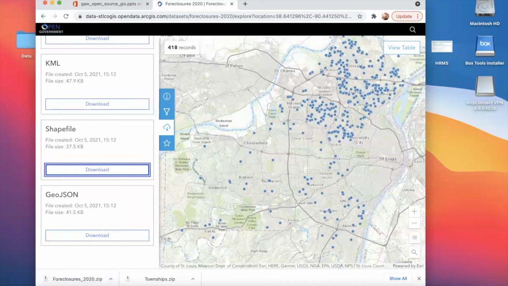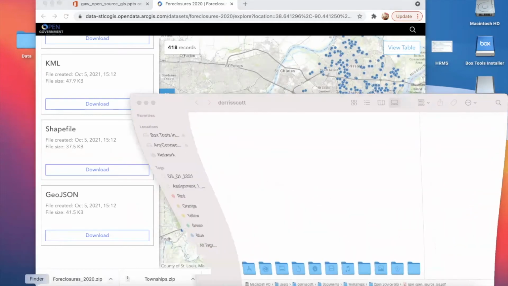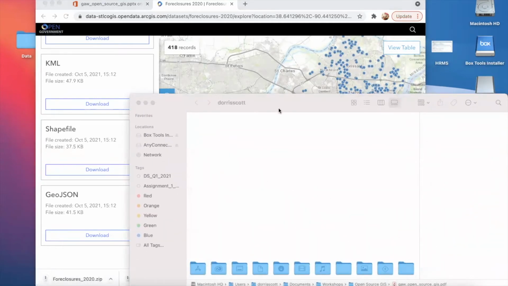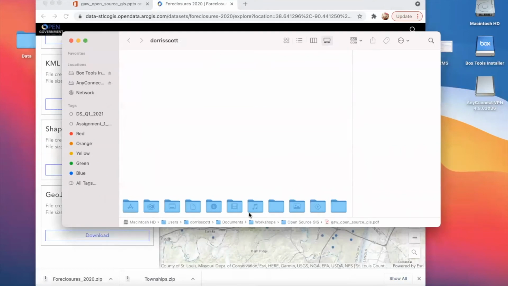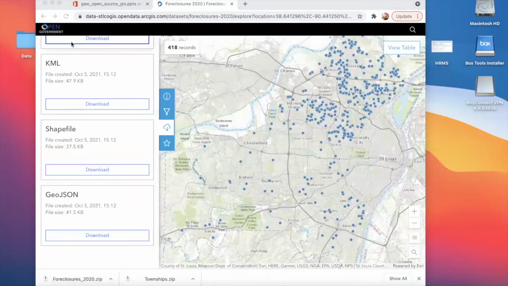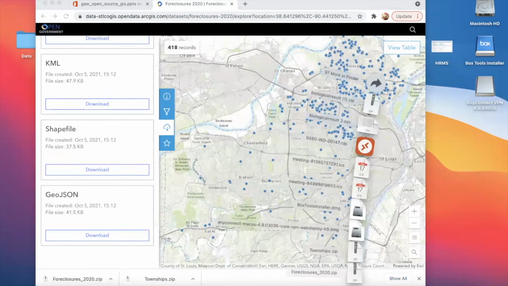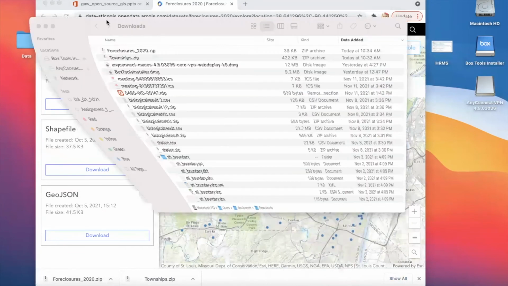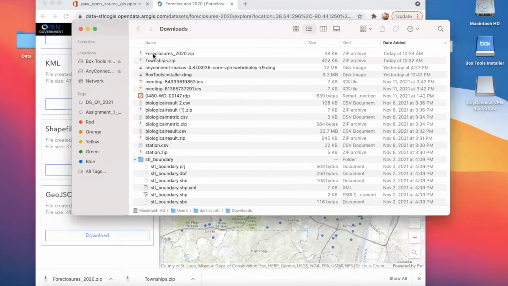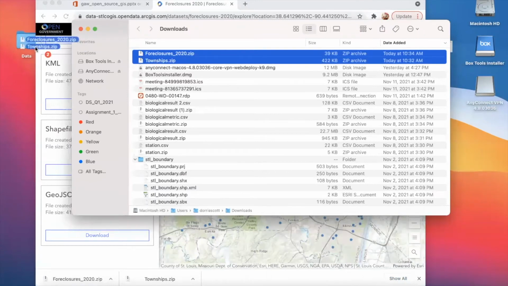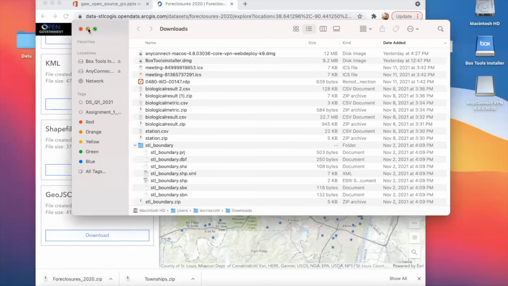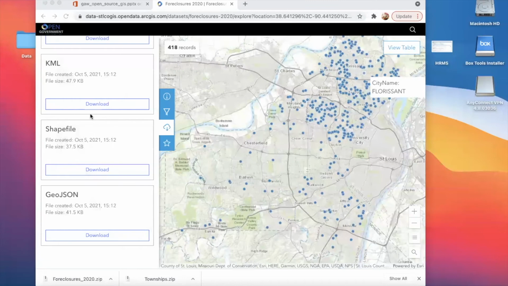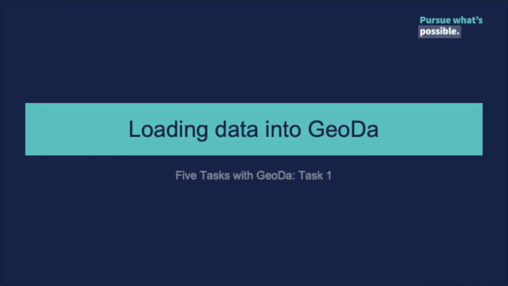So now that I have my two datasets, I am going to go to my downloads and move the foreclosures and townships into my data folder. That is the pre-step before the 5 steps.